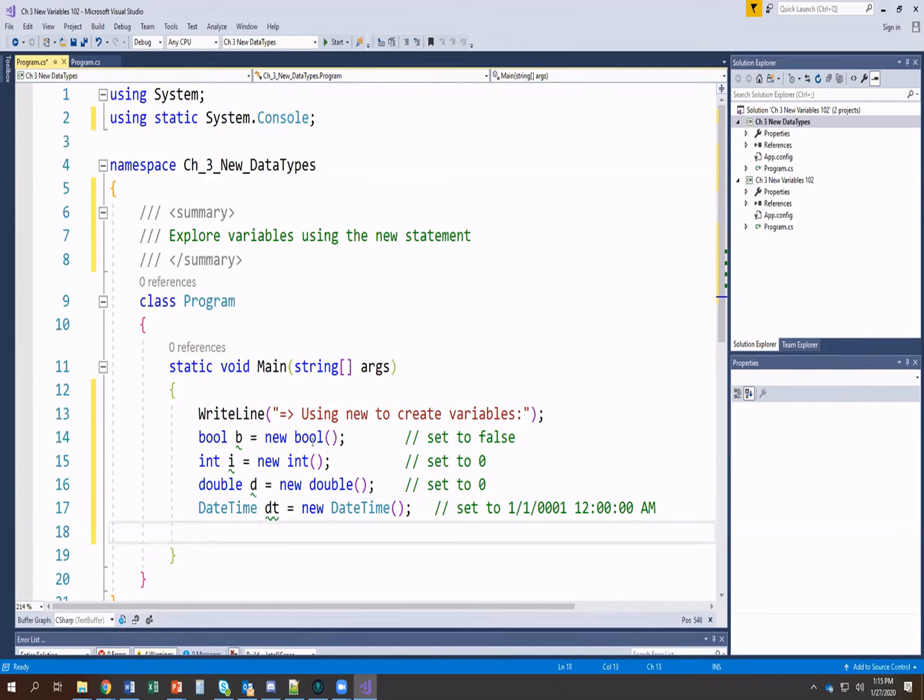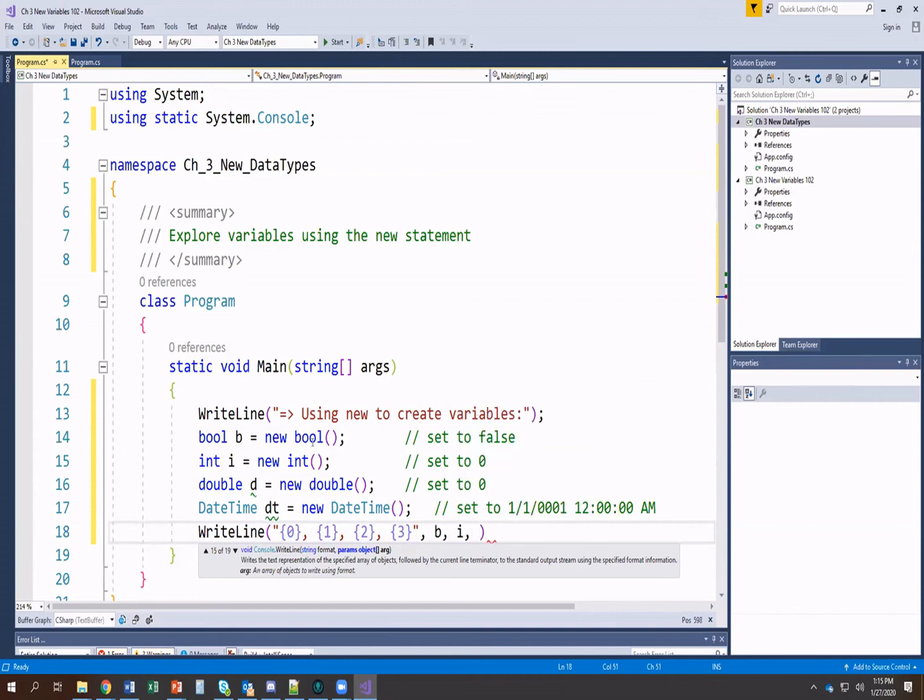Now I'm going to go ahead and write all of these variables out. And we're going to do all parameters. So 0, 1, 2, 3. And then what we want to replace those parameters with is B, I, D, and DT.